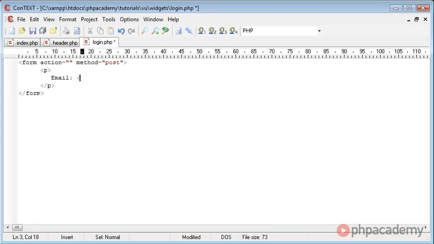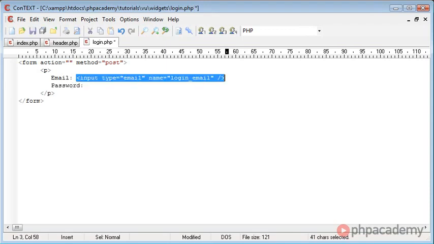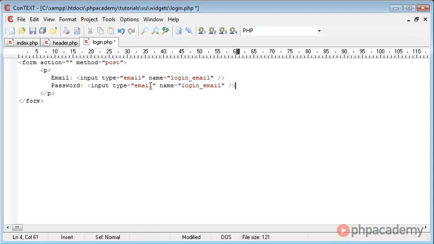So I'm going to say email and input type equals text. Actually, we can type email because I'm using HTML5. This will automatically validate our email. We're going to call the name login_email, and that's basically it for that. We can then come down and say password, and we can do exactly the same here. Let's just copy and paste that to save time, and in here type is password. Obviously that will just asterisk that out in your browser, and we'll call this login_password.